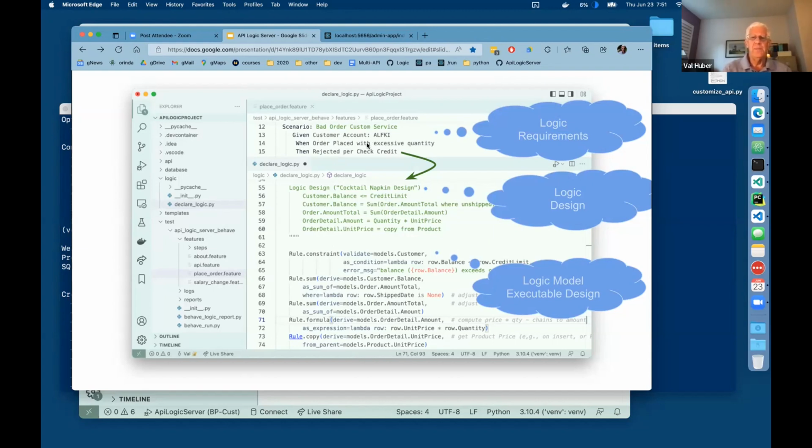Basically, the way you might build a system, there are many ways. You might go through a normal process to gather the requirements from people, the logic requirements. One way of doing that is with a TDD tool, a test-driven development tool.